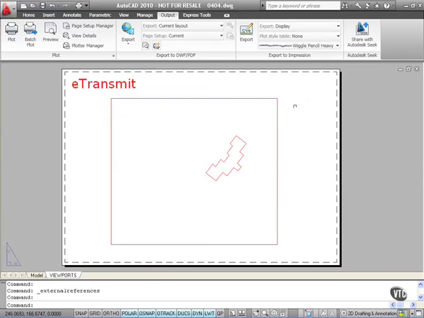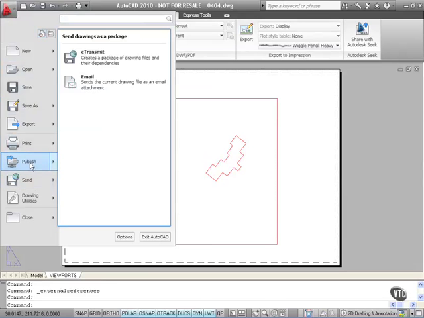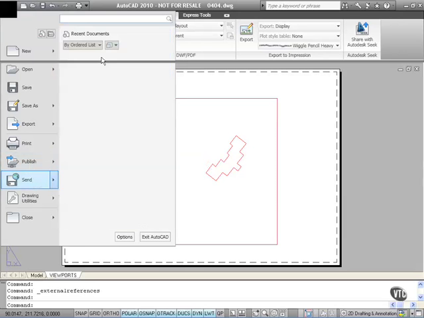The best place to find it is here on the Application menu. And if I go to Send, not Publish. Publish is where you publish to a 3D print service or an archive. I want to send the drawing to somebody. So I go up here and I select eTransmit.